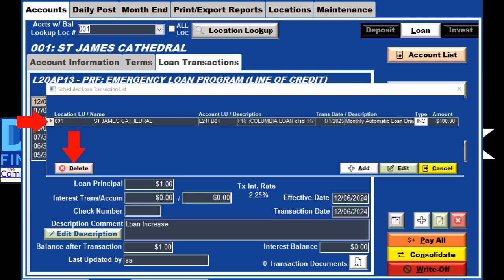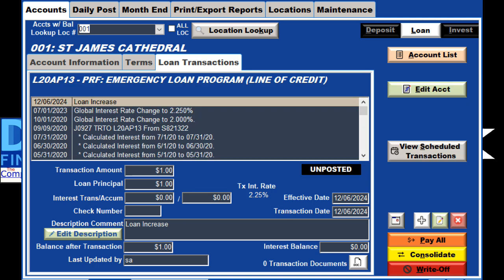This will not affect any transactions already made by the scheduled transaction, but prevent any new transactions from being created. After the last transaction in the schedule is created, it will automatically be deleted from the list. When you are done working on scheduled transactions for this account, click on the Close/Cancel button to close the form, which will take you back to the main form.